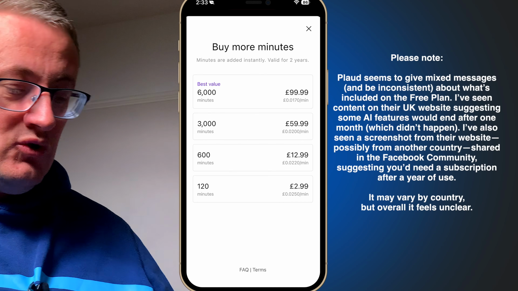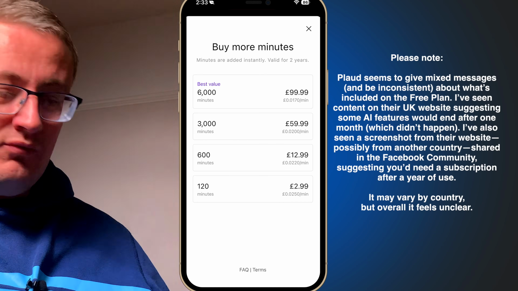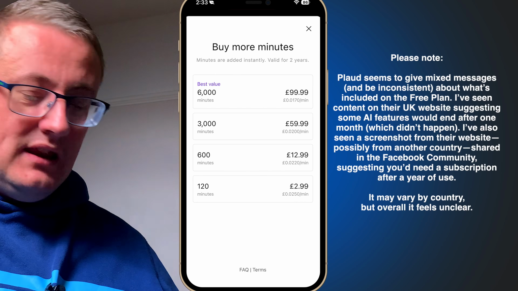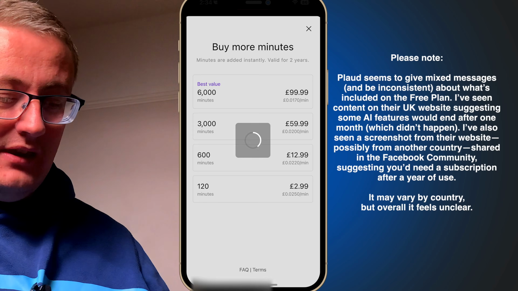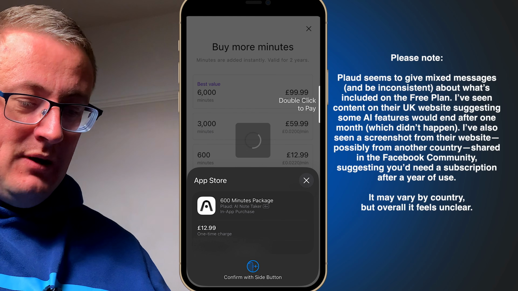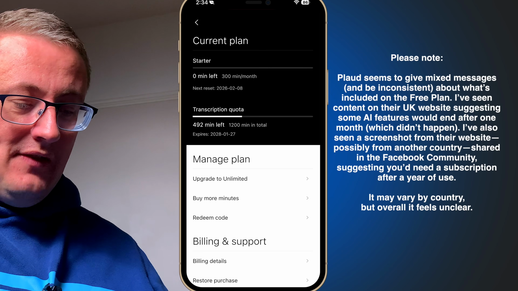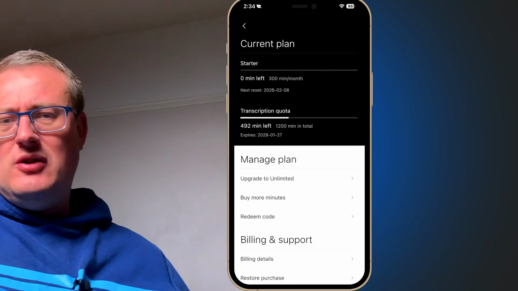I love the 600 minutes for $12.99. I think that's really great value. So every time I need more minutes, I just top up with that. I just hit that, and then it does Apple Pay, and I double tap. I've got more minutes added to my plan there. So I find that's the most effective way.